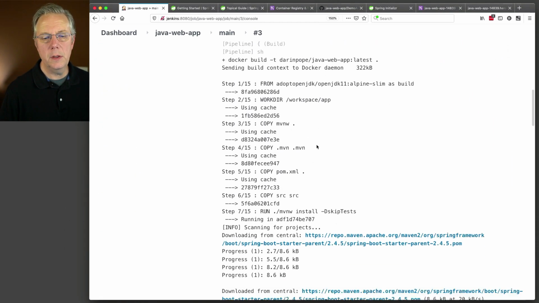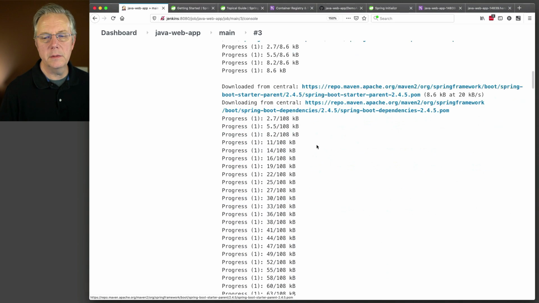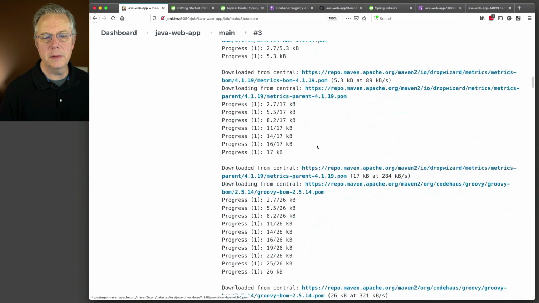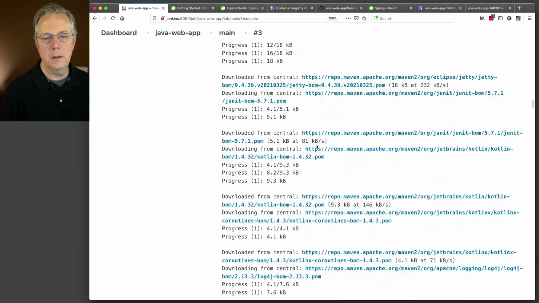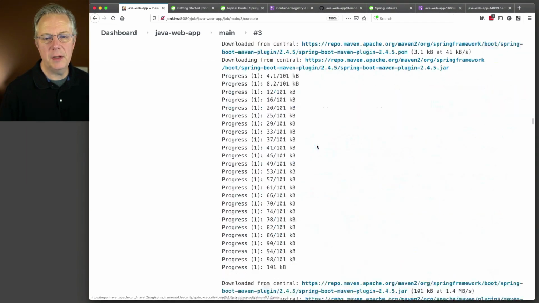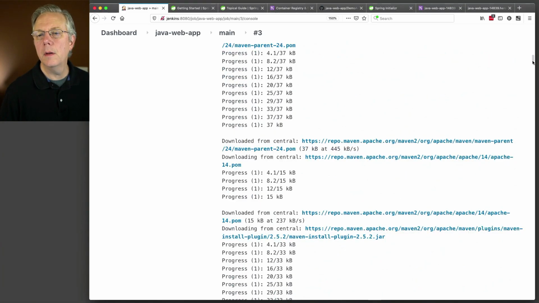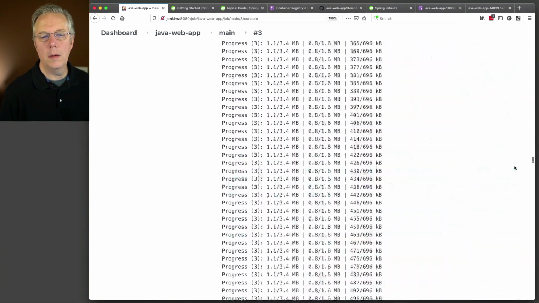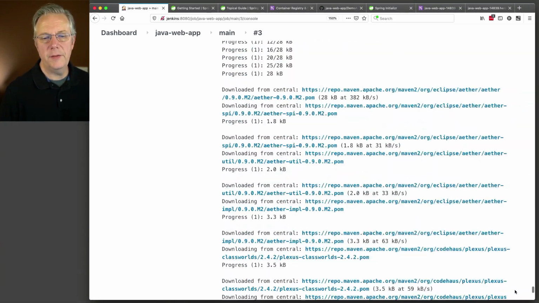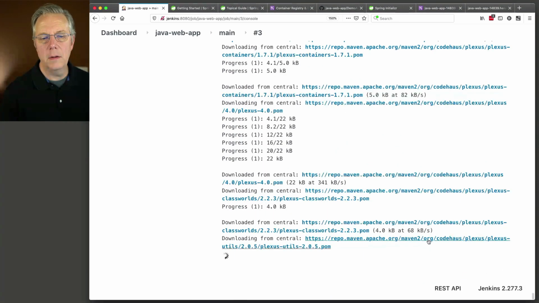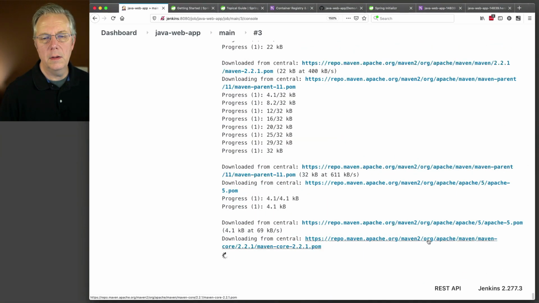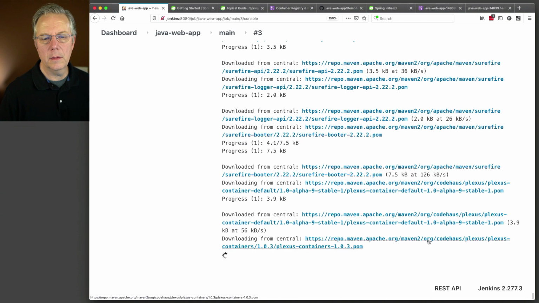Docker build, all of that's pretty straightforward. We're doing our build. Maven is doing its Maven thing. Let's keep going. Lots of Maven things. I'll just let this fast forward.